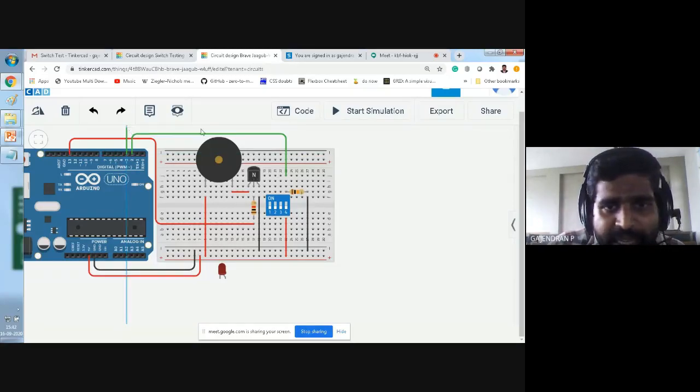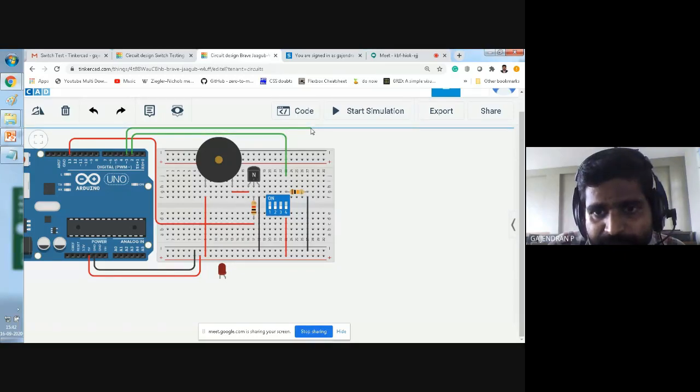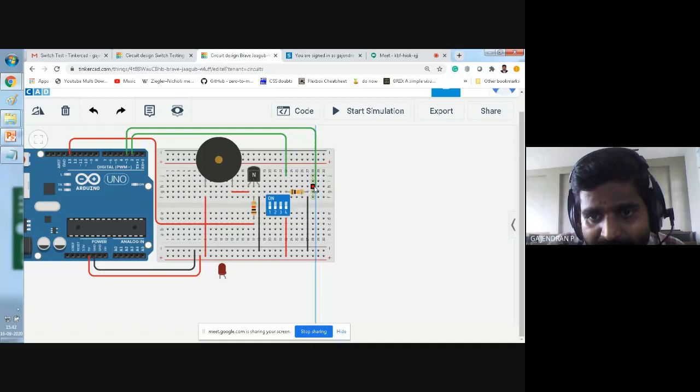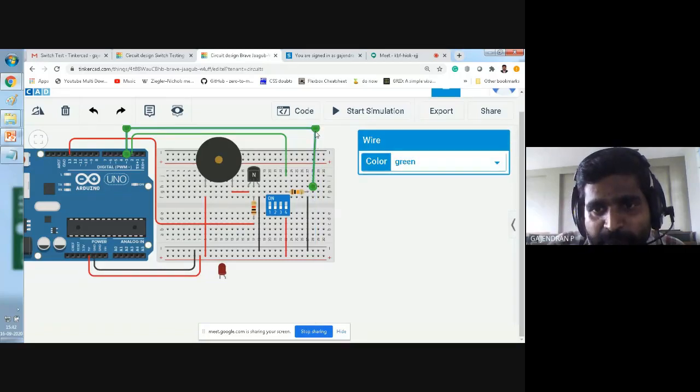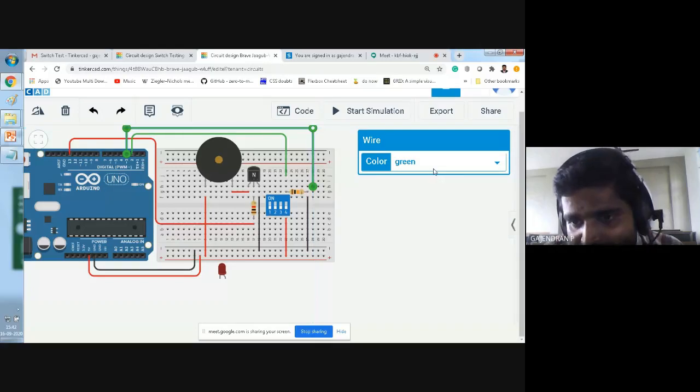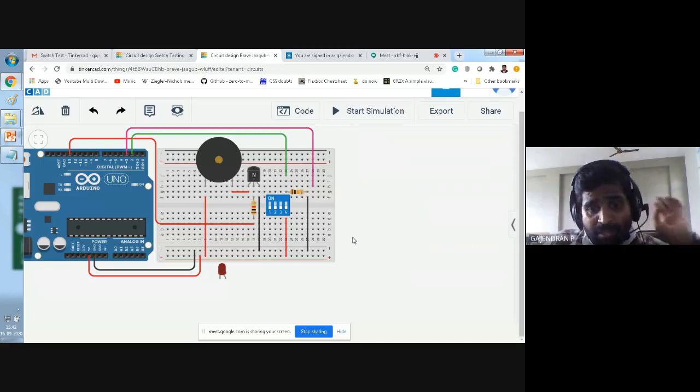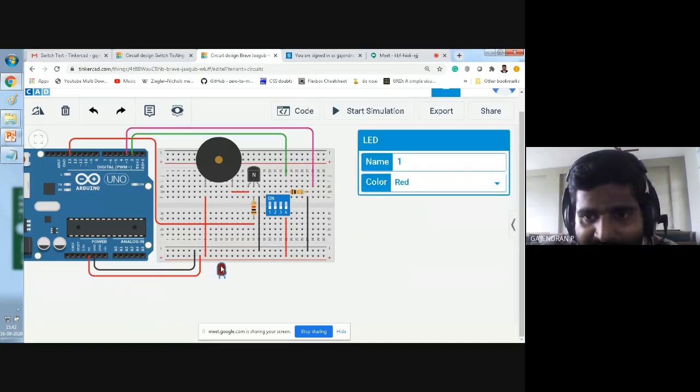Let me take another wire and connect it over here. Name the wire and give the color coding, a different color. Let me give the pink color. Now take the LED. This is my cathode terminal, this is my anode terminal. We'll bring the LED over here.